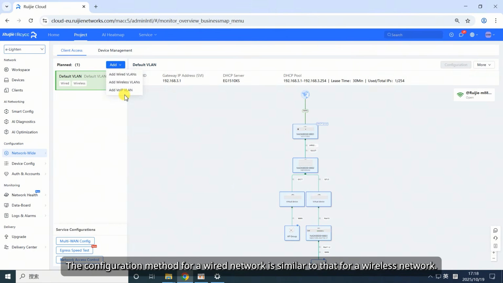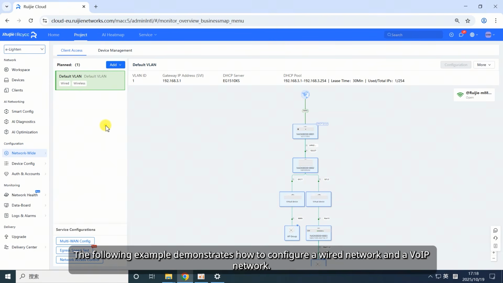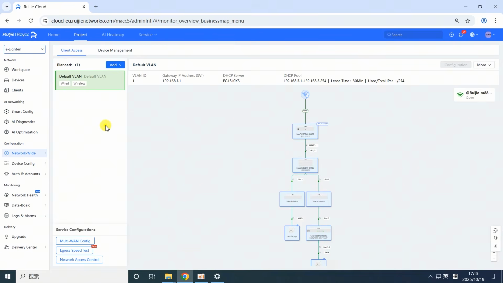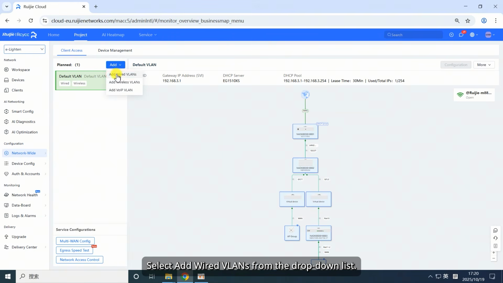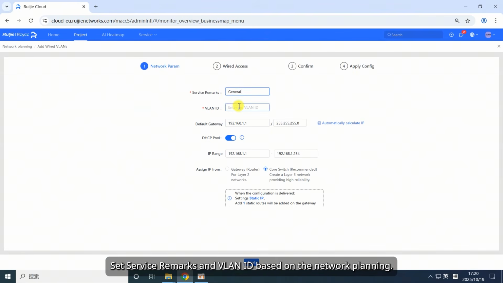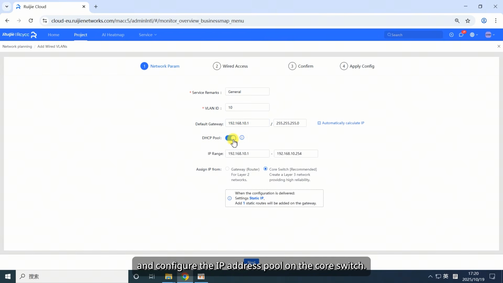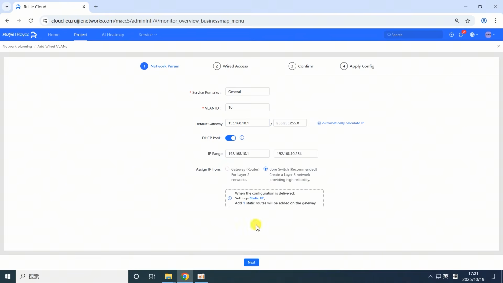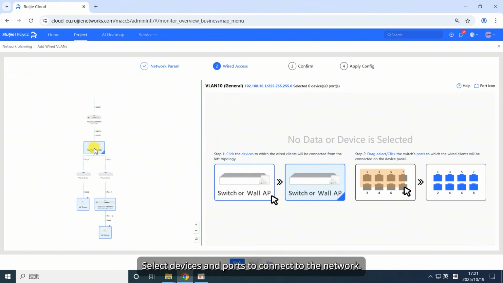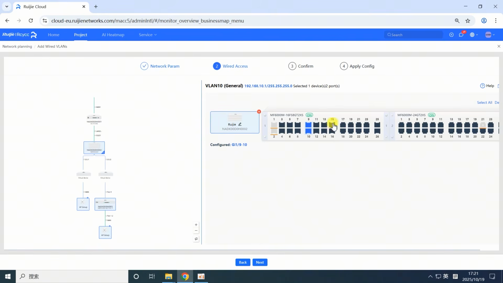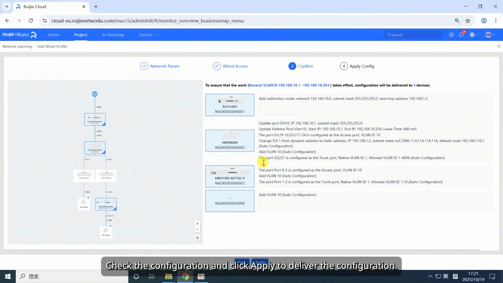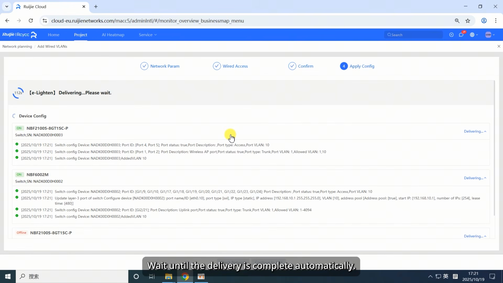The configuration method for a wired network is similar to that for a wireless network. The following example demonstrates how to configure a wired network and a VoIP network. Select Add Wired VLANs from the drop-down list. Set service remarks and VLAN ID based on the network planning. Toggle on DHCP pool, and configure the IP address pool on the core switch. Click Next. Select devices and ports to connect to the network. Check the configuration and click Apply to deliver the configuration. Wait until the delivery is complete automatically.